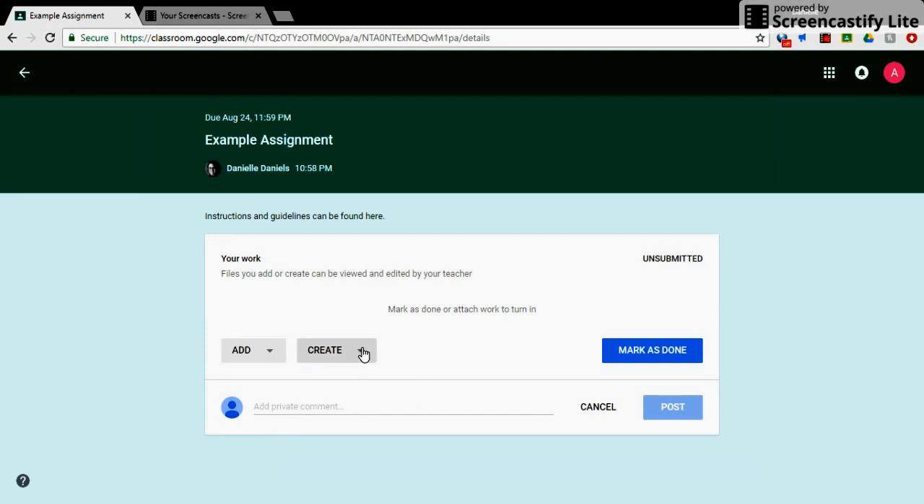Outside of that, though, you can also create a document directly from here. It's also kind of nice because it will actually add it into your Google Classroom page, which is already associated with the class, and you won't have to go digging for it later. You'll know where it is.